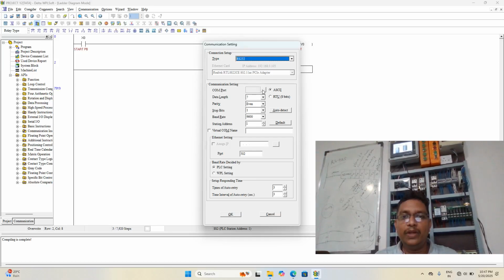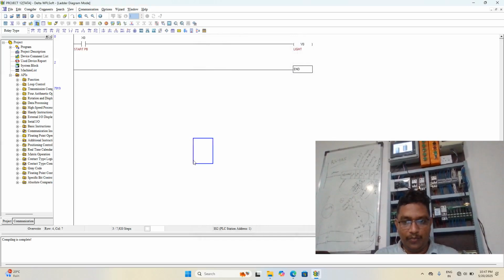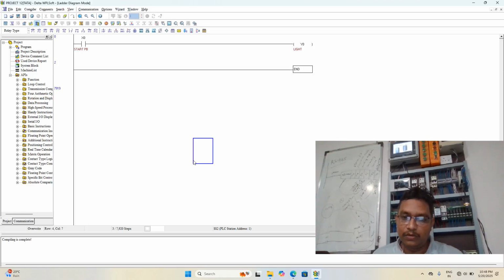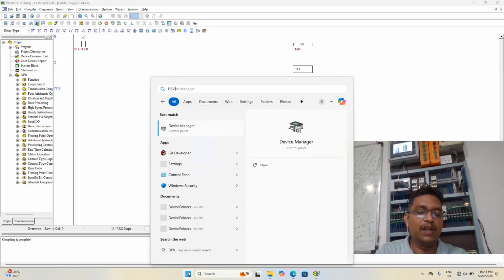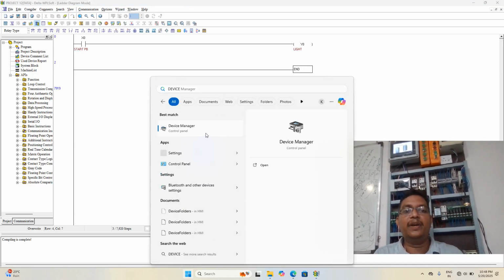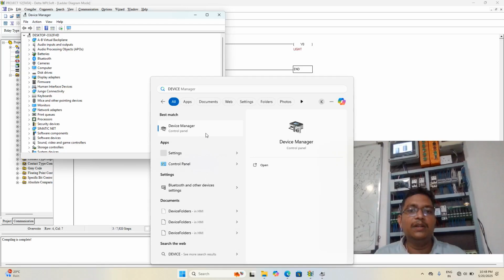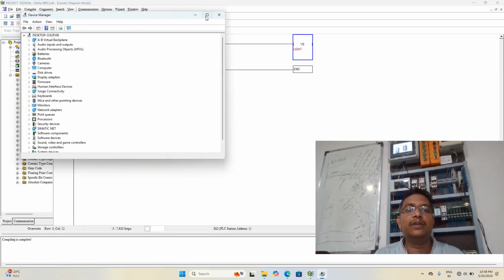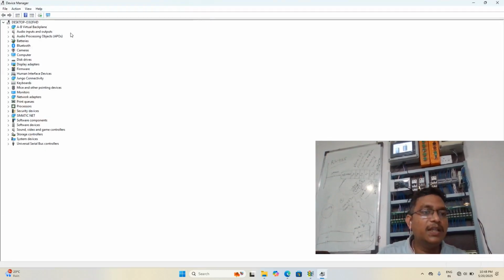When I am selecting here in the three dots, there is no option available. So I cancel here. For easy understanding, to find out what you have to do, you have to go to the device manager. I go to the device manager, type here device manager. Where is the device manager? Yes, this is okay. You can maximize here, as there is no port available.